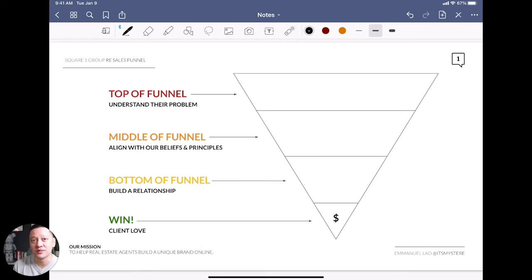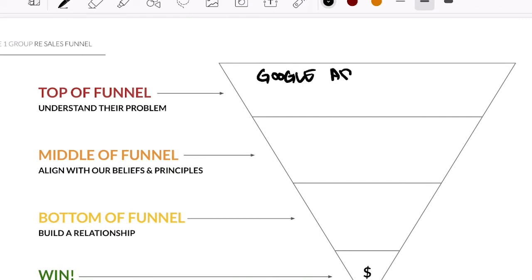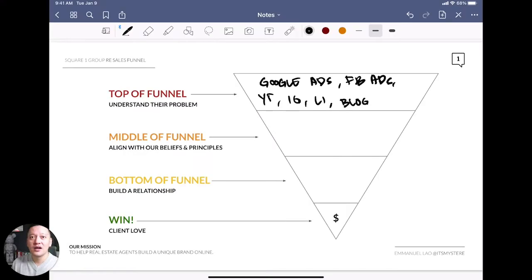And if we're talking about digital marketing, the easy way to present this is by using a number of different platforms. Now, those platforms can include Google Ads, Facebook ads, YouTube, what else we got? Instagram, LinkedIn, your blog. Pretty much for the most part, any social media platform that can be used for really showcasing the message that you understand the problem.